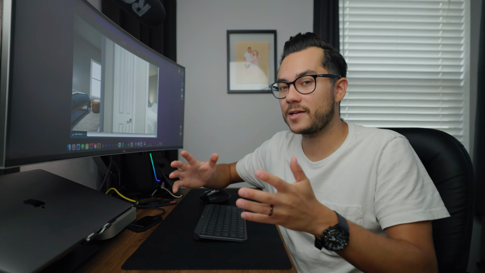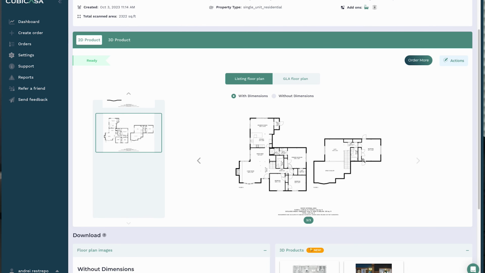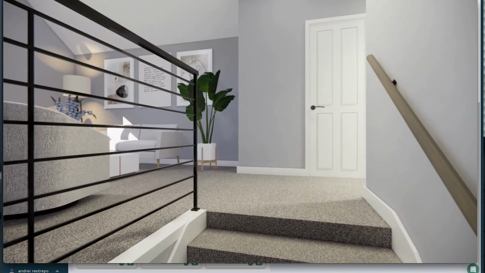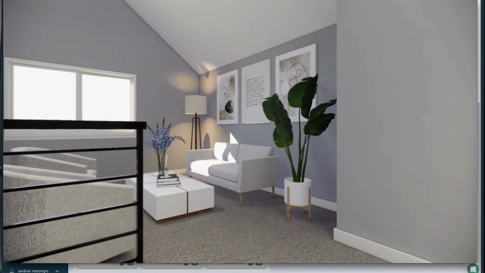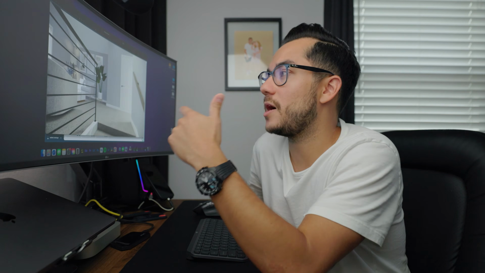That's what I keep coming back to. The fact that all of these products, floor plan, the 3D floor plan, the measurements, now the 3D video render is all from just scanning the baseboards of the entire property, which again took no time. So that's just mind blowing. That's all I gotta say.